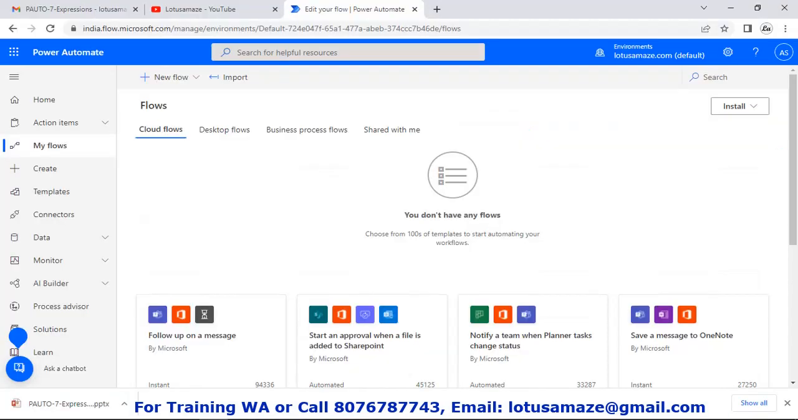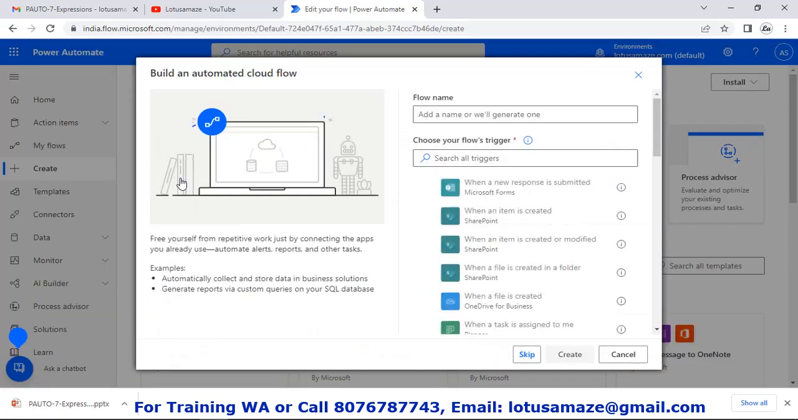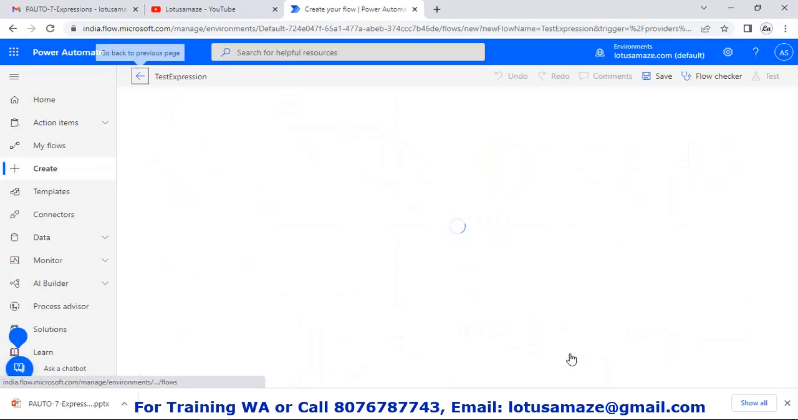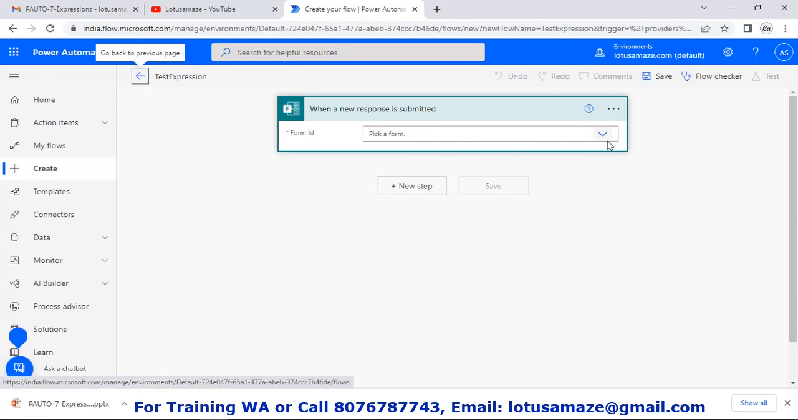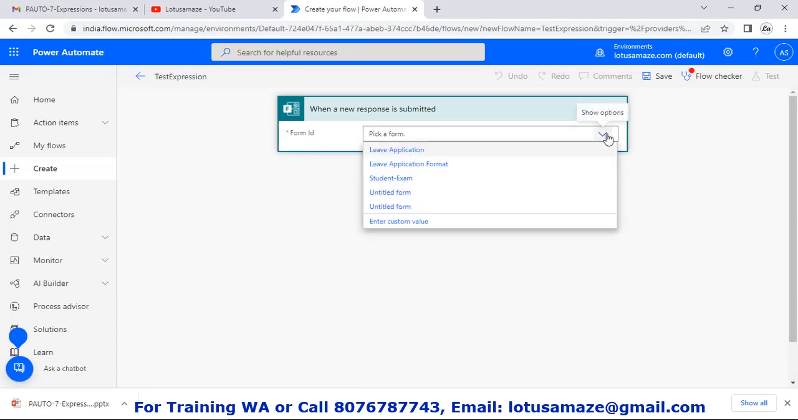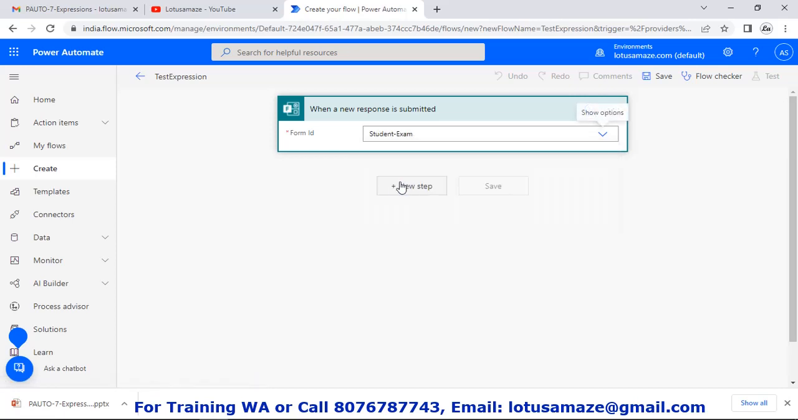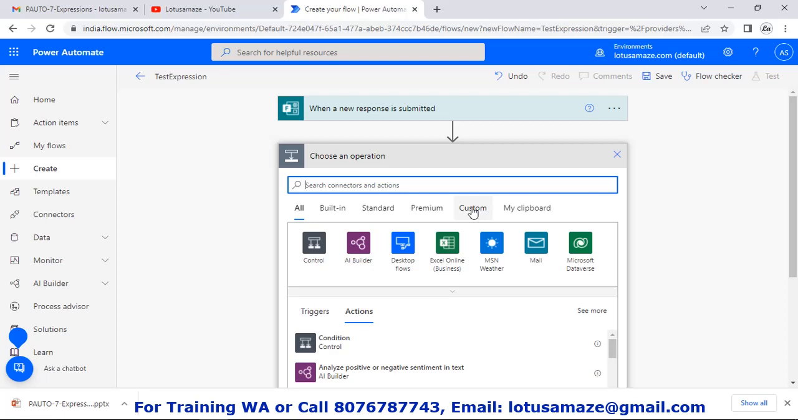Now we create the flow practically. Create, automated, and name it test expression. Then the first option, when a new response is submitted, MS Forms. Select this one, then create. So we have step 1, pick the form, that is the student exam form. Now, second step, grab the details of the form's content.